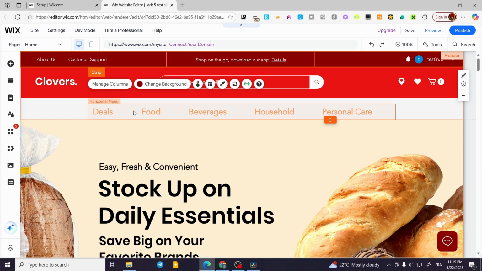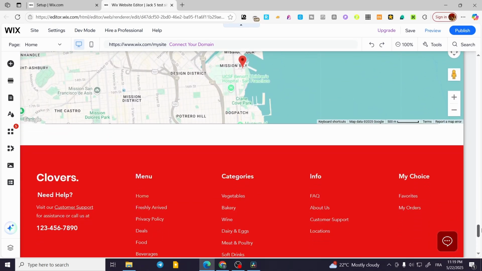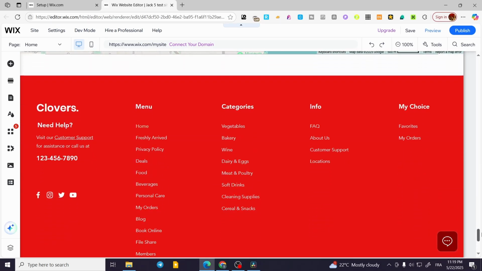So make sure that you're not deleting all the specific header components, but also that you preserve them.